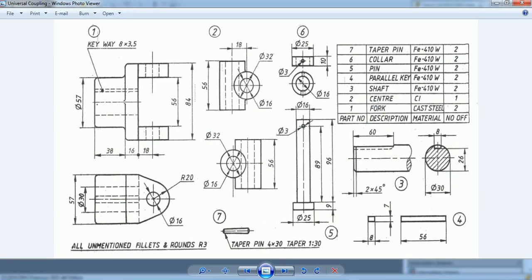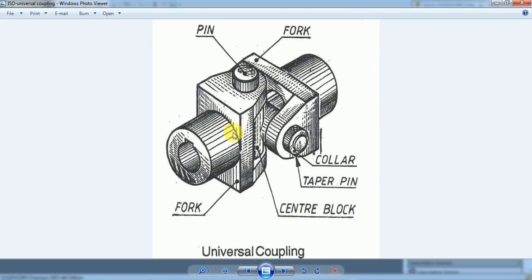You need to remember that this universal coupling is used to transmit rotary motion from one shaft to another shaft. Since it is a universal coupling, there can be some angle between the two shafts. Even if the axes of the two shafts are not collinear, the rotary motion can be transmitted uniformly with the help of this universal coupling.